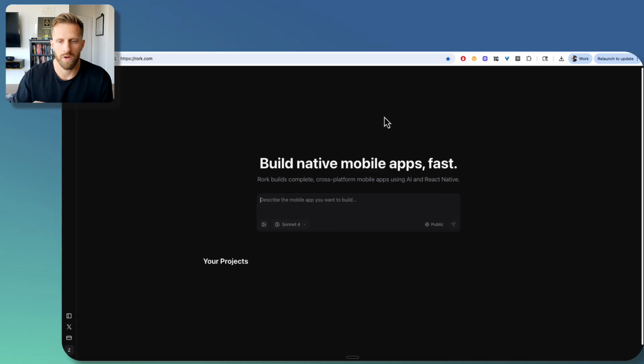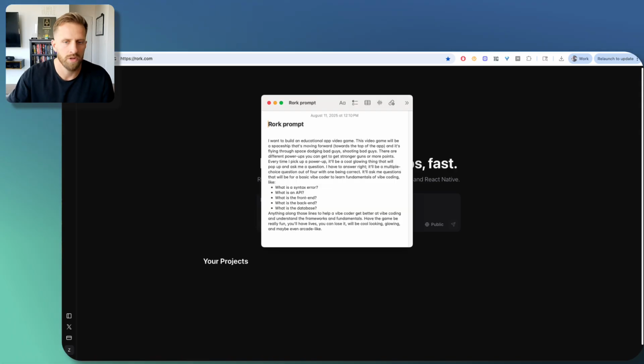I just created an account. I have no affiliation with this company at all. I don't know anything about it except that it's mobile first. So let's get into it. Let's make an app. Let's make something cool. I have an idea. I made a prompt already that I'm going to paste in there. Typically I'll spend a lot more time on my initial prompt, but I'm just trying to test this right now to see how well it works.